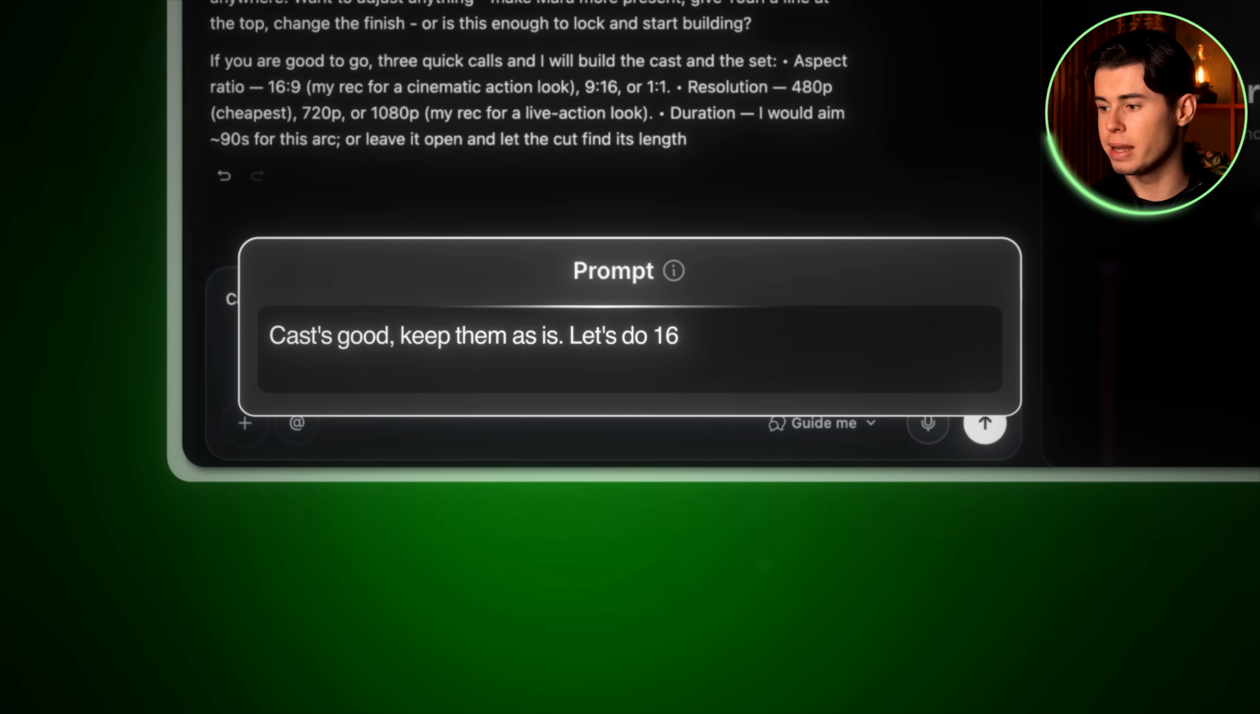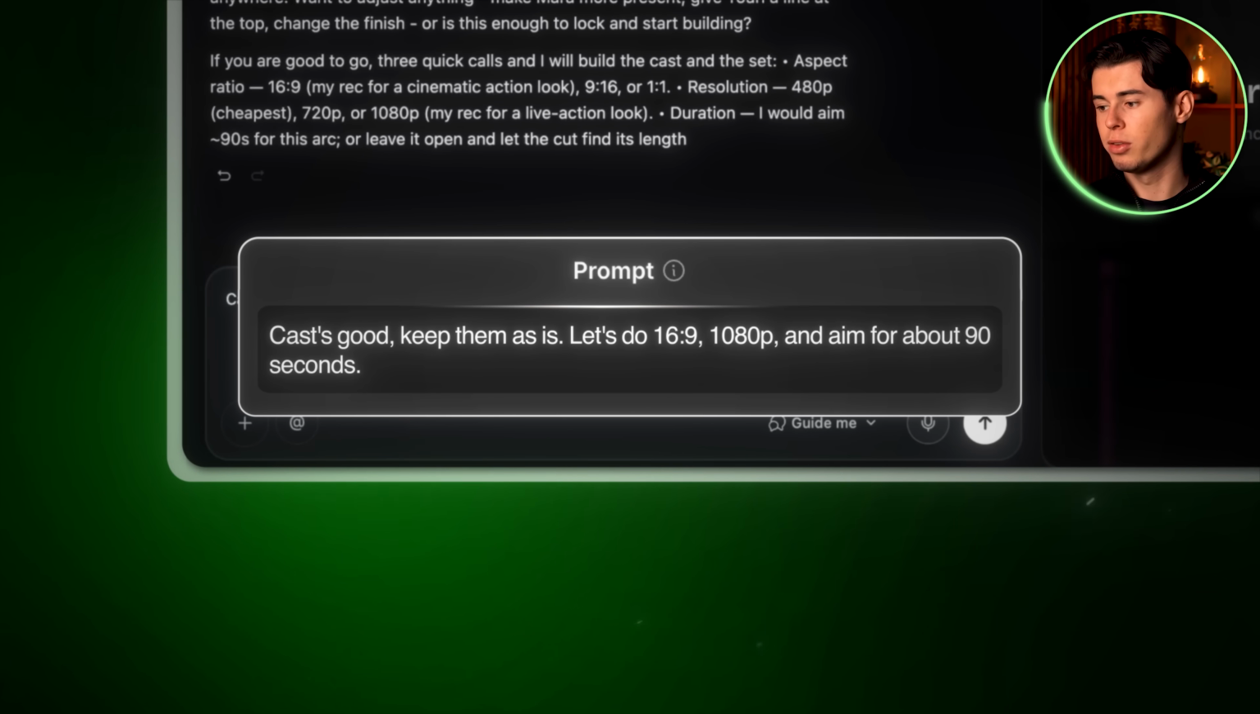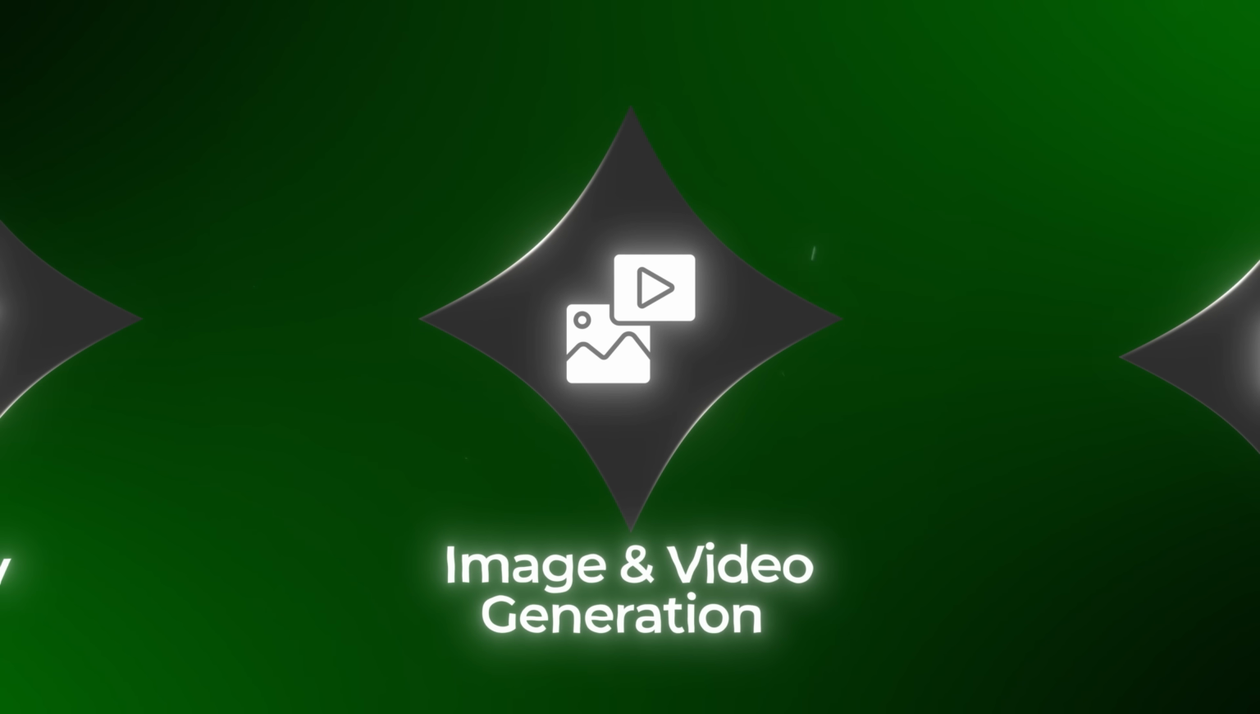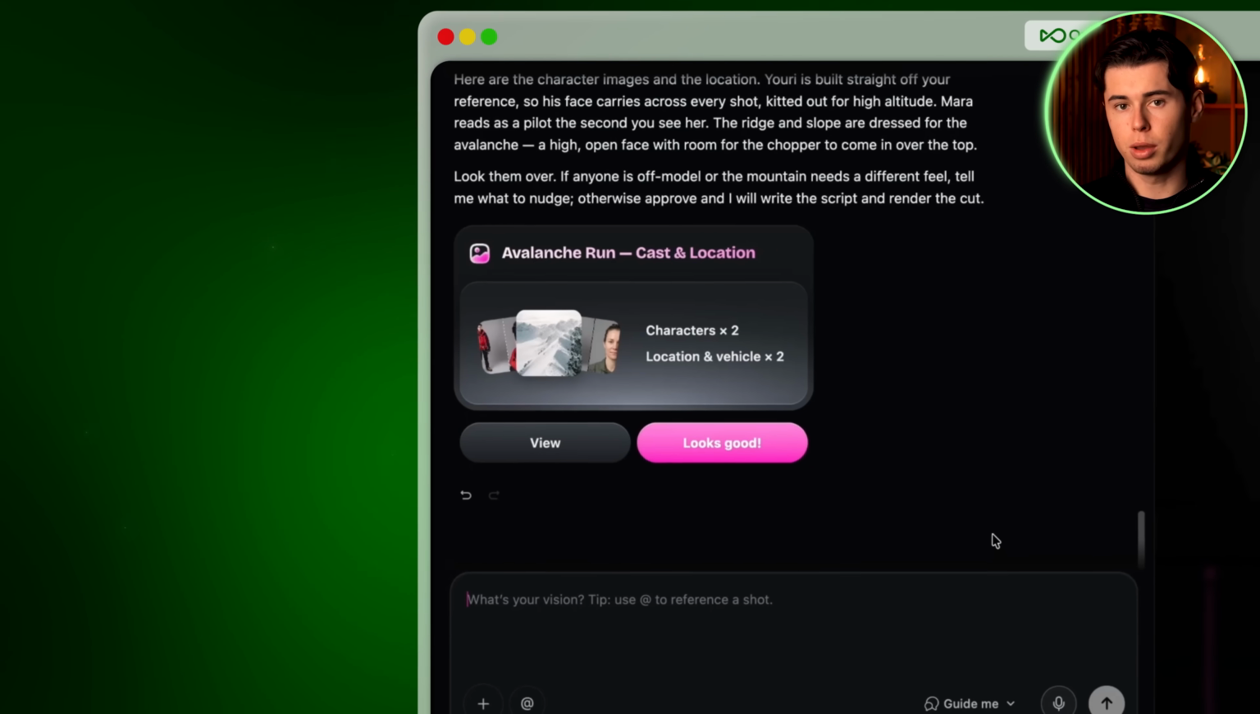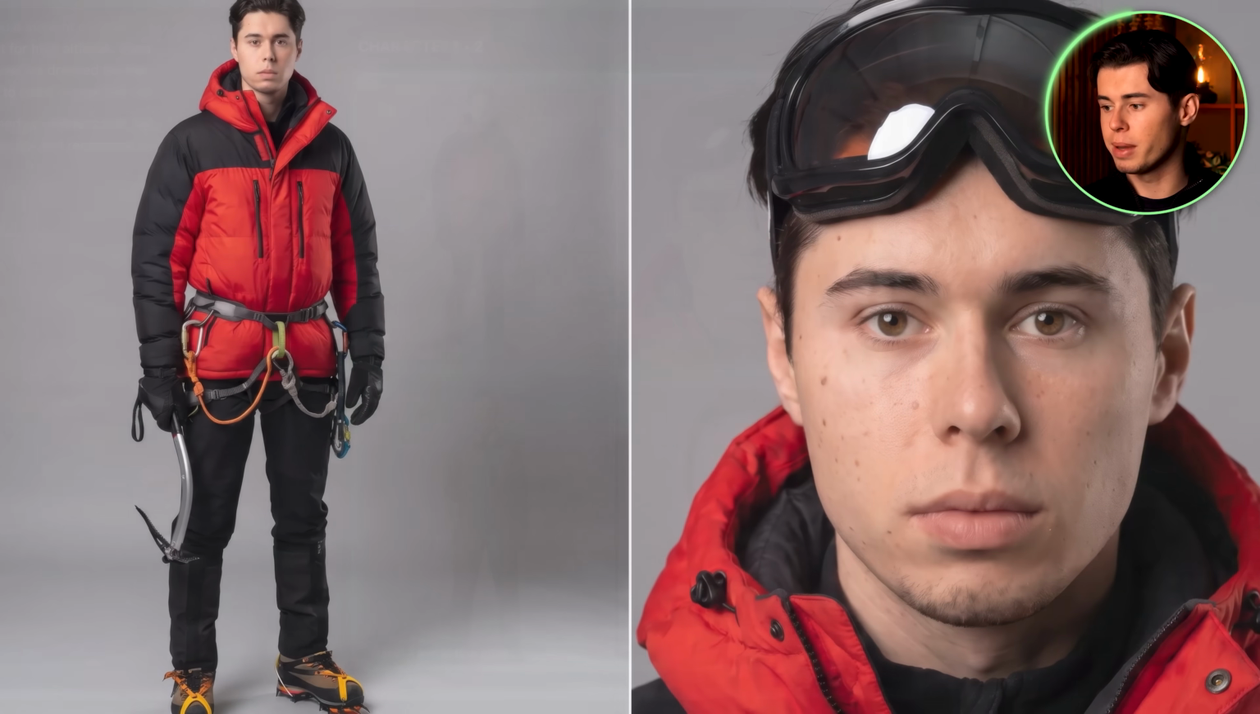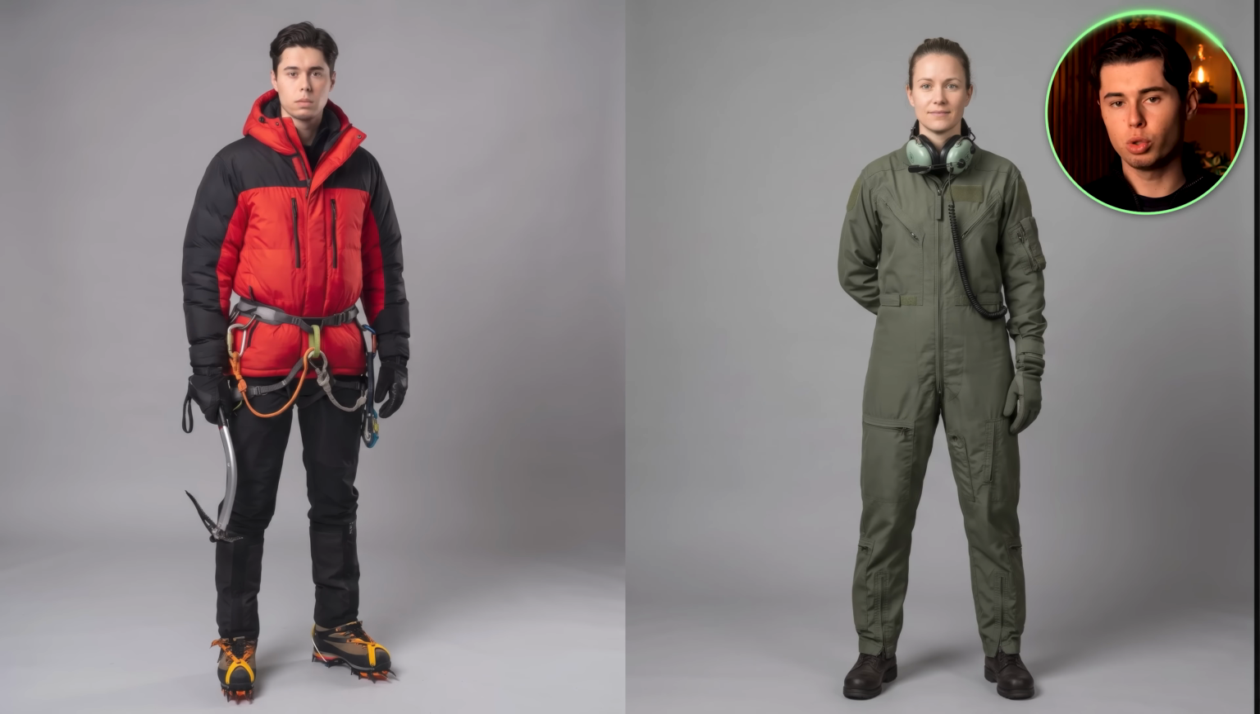So now let's tell it that everything looks good and lock in the settings we want, which brings us to the second step, the actual image and video generations. So let's press enter one more time and see what it builds for us. Well, it made a character sheet for both our personas, and each one has 2 panels inside. One shows the entire character, including their outfit, and the other is a slight zoom on the face.